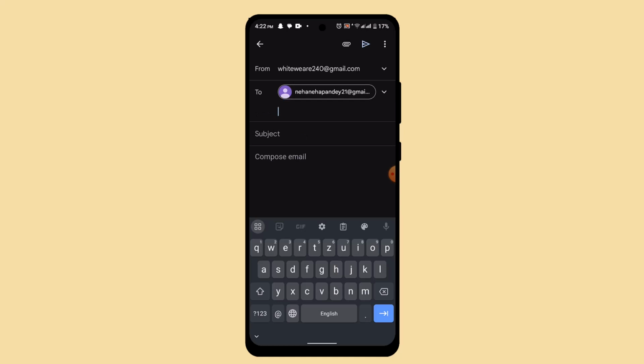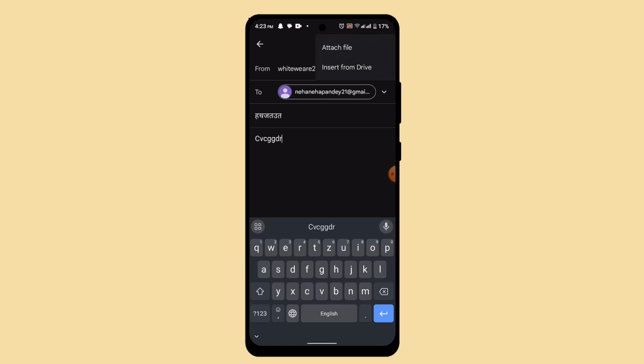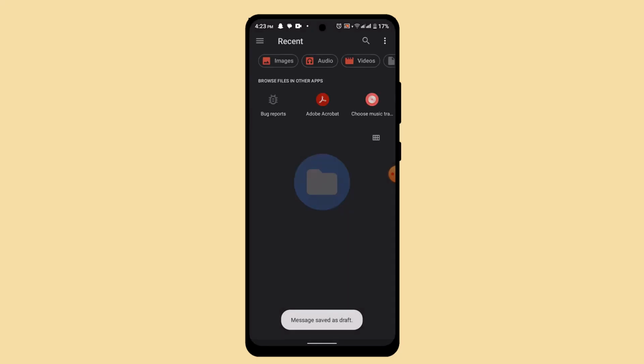Once you're done entering the information, type in the subject that you want to, and in the compose field, go ahead and type in whatsoever. And in order to attach a picture, go ahead and tap the paperclip icon located in the top right hand side corner. Then from there, you need to select whether it's on your drive or you need to attach a file. So click on attach a file in my case.